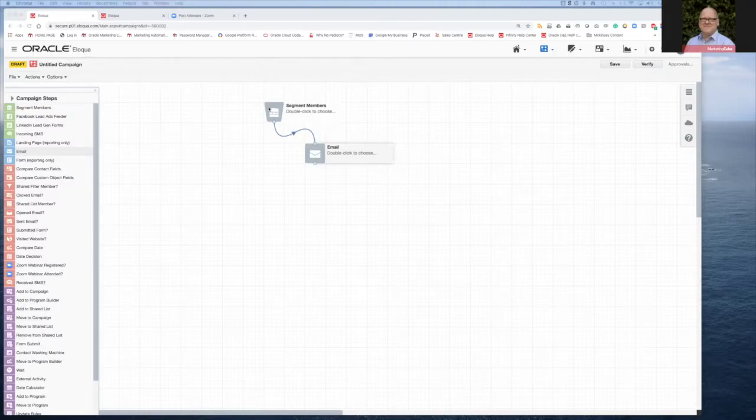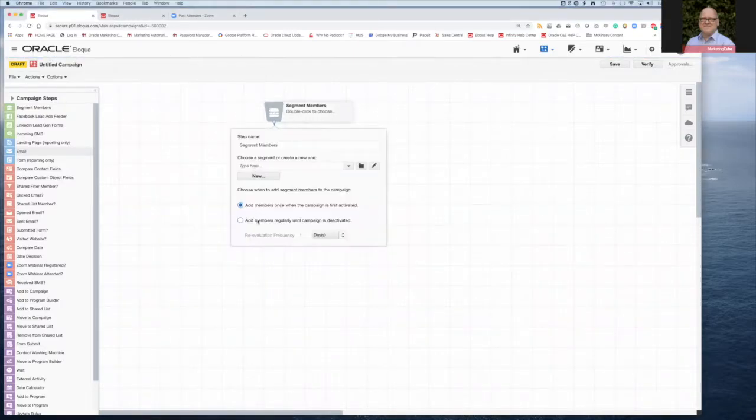The way you easily manage it is to make sure that the campaign is active, but the segment itself is set to this second option. This second option is to add members regularly until the campaign is deactivated. Then you can select the threshold of times. If you set it to every hour, that means at hourly intervals following the launch of the campaign, Eloqua will go back to the segment to see if there's anybody new in that segment.